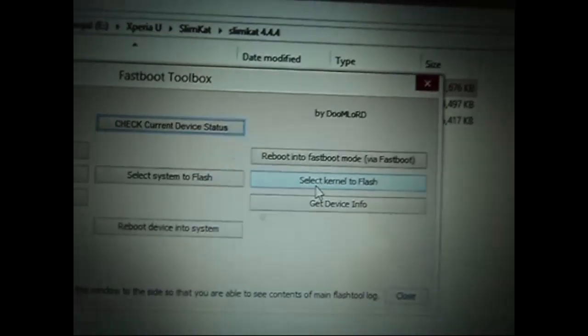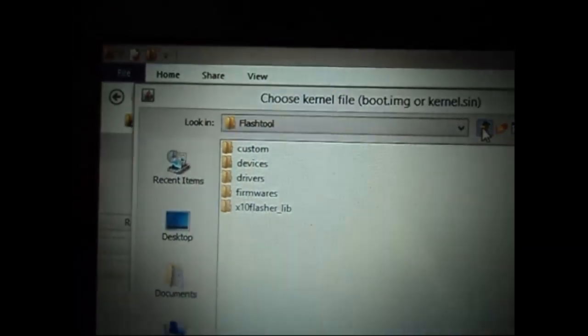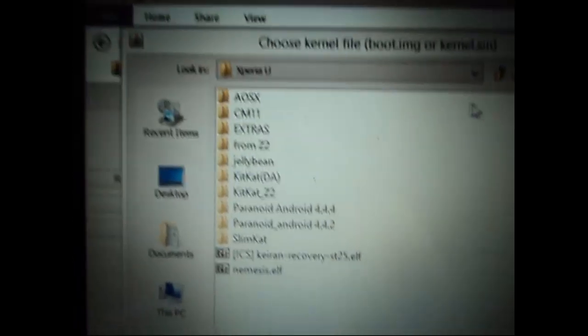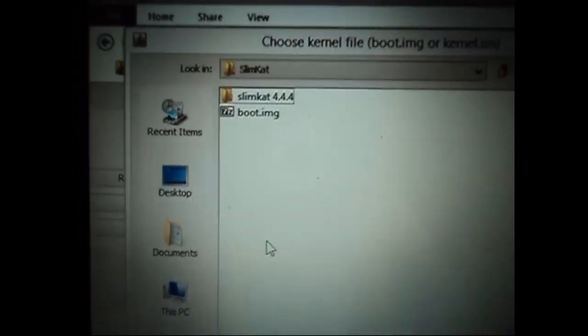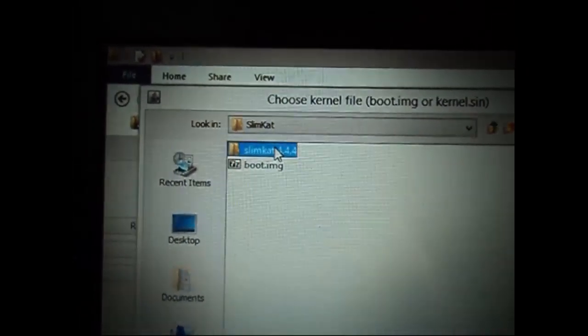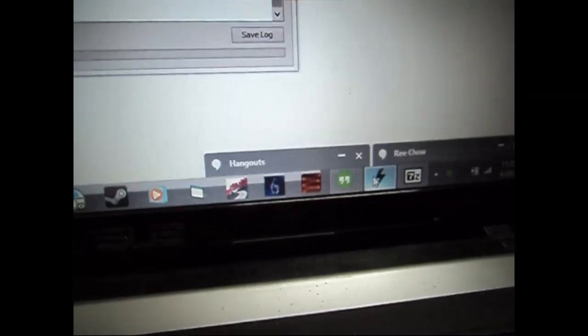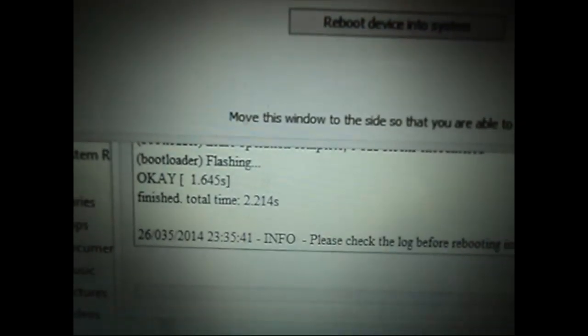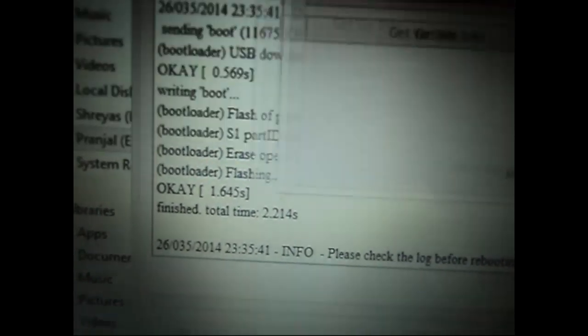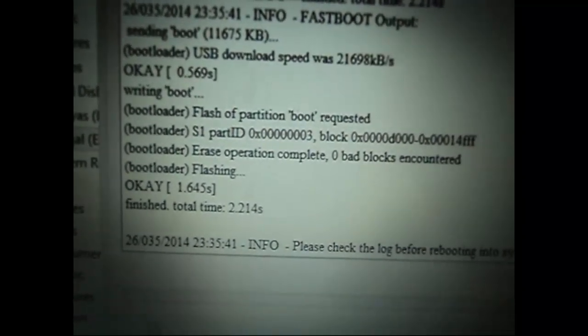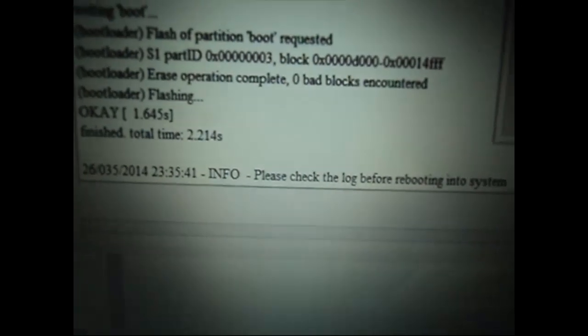So select the kernel to flash and now choose the boot.img file that you have just extracted from your custom ROM. So let's navigate to the folder and select the boot.img file. Yes, here it is. It'll be very quick, just 1 or 2 seconds, and it will be finished. It'll give you the total time, so that means it has flashed. And you might also get a message like finished flashing or something like that.